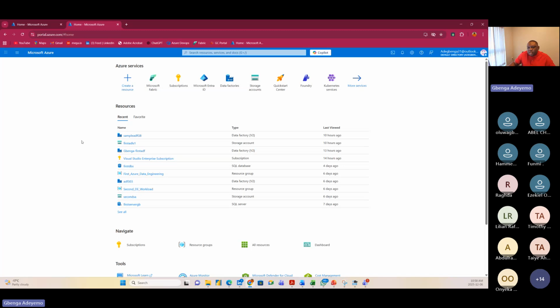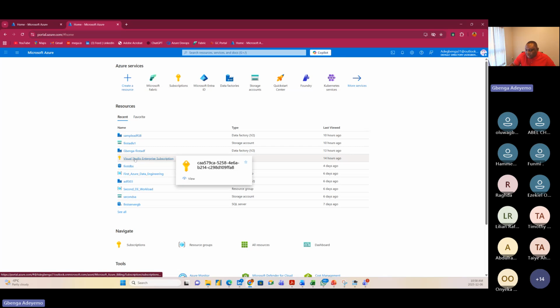So this is the home page, and you see the recent resources that I've used recently. You see my storage account. You see this is my subscription. Because I'm an MVP and MCT, I have access to a Visual Studio Enterprise subscription from Microsoft. Thanks to Microsoft, I don't need to pay, right?